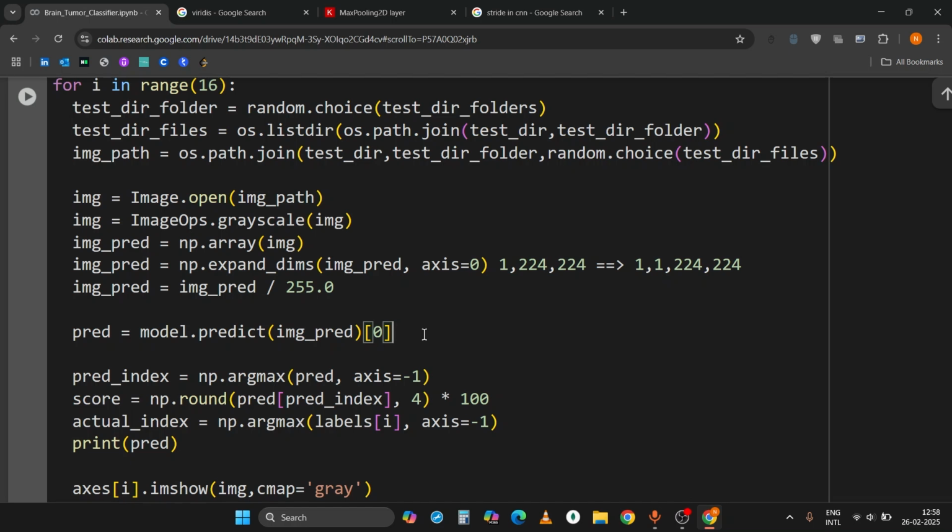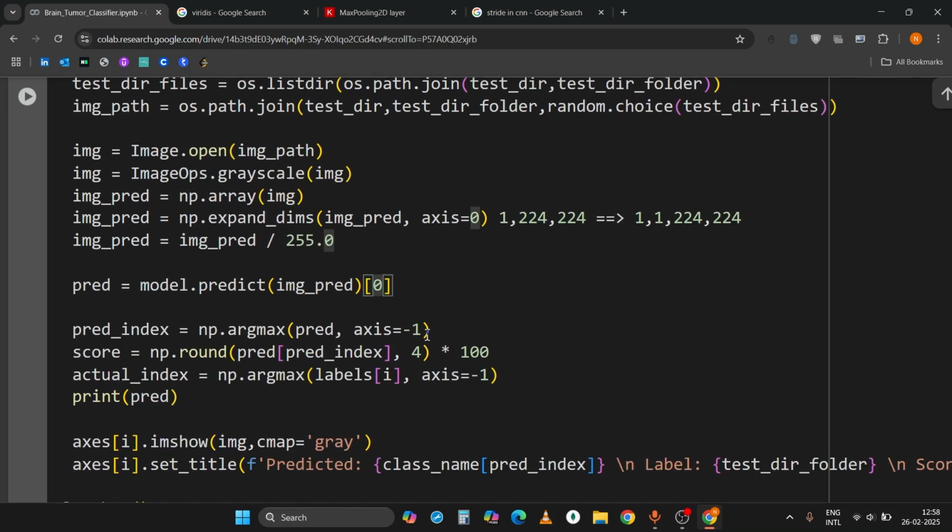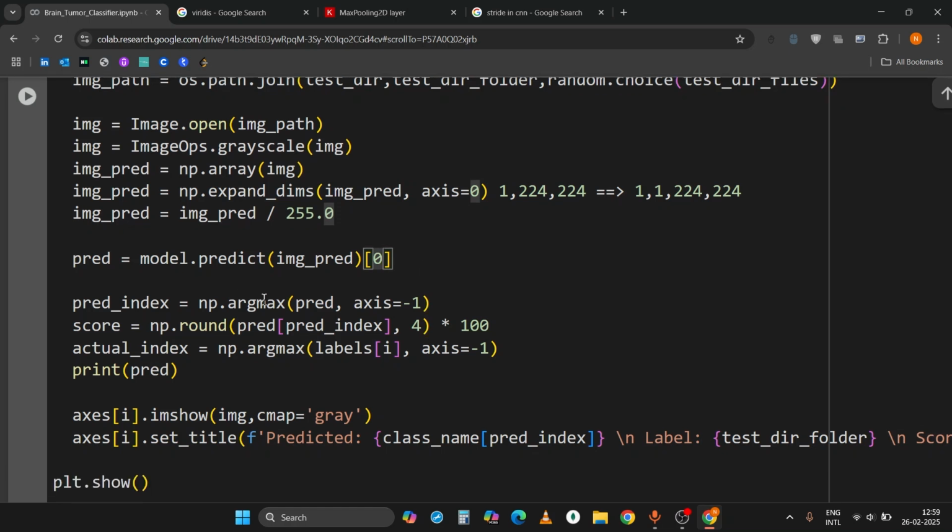And why are we using zero index? Because when we pass a batch of 32 images, it gives the output for the 32 images. But here we are passing just one image, so to get the data of the one image we use zero, for fetching the output of one image only, not a batch of 32 or 2 images. That's why.